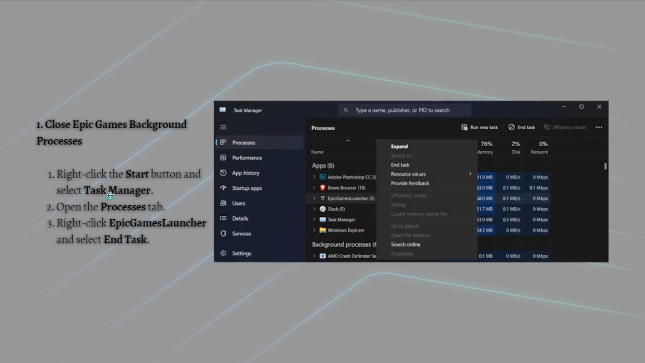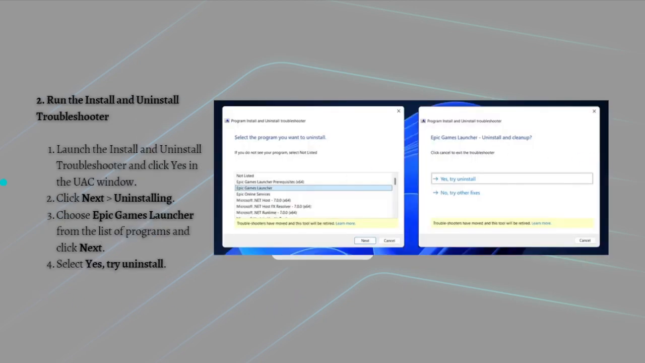First, just right click the start button and select Task Manager, open the Processes tab, right click the Epic Games Launcher and simply select End Task. As you can see here, here's the End Task option. If you still cannot uninstall Epic Games Launcher, you can just move on to the next solution, which is to run the install and uninstall troubleshooter.